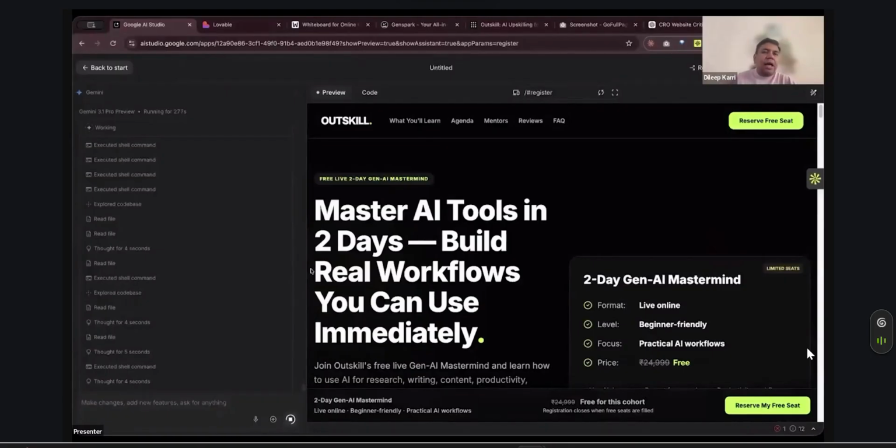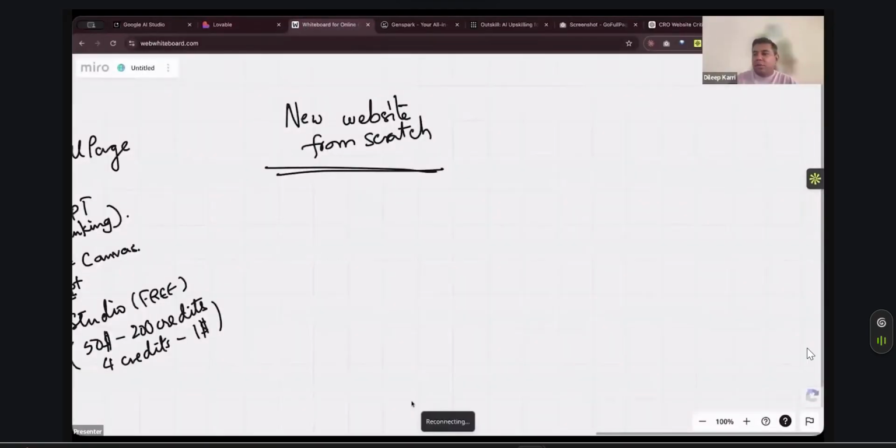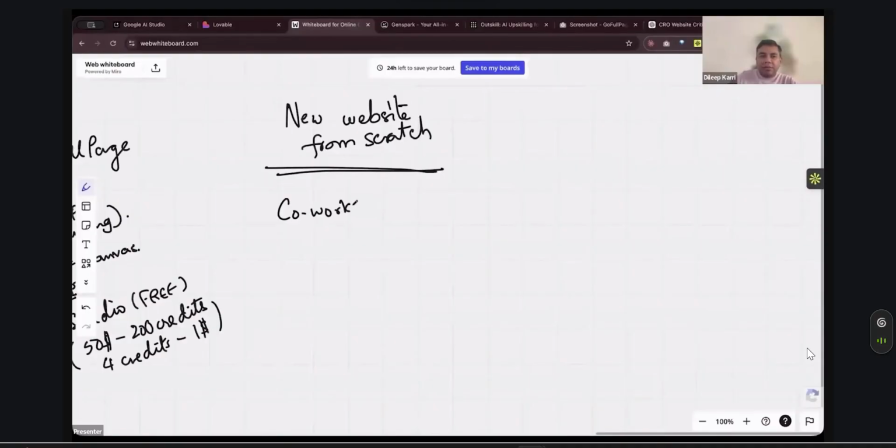Let it keep running. And now I will explain to you the process of how I would take the process of building a completely new website from scratch. All right. So for a completely new website that I'm going to build, let us assume that I want to build a co-working cafe. That is the place I want to do that.